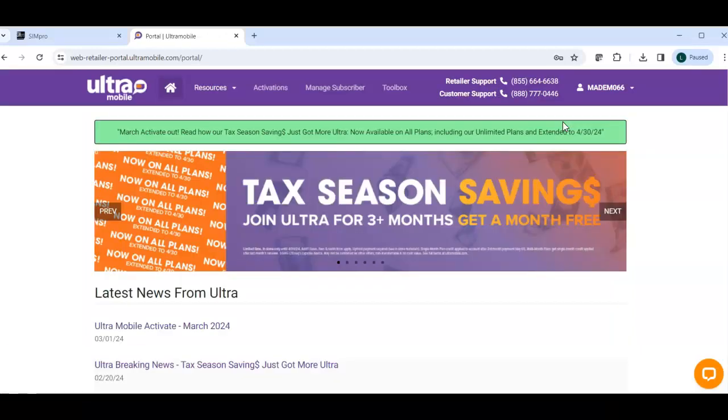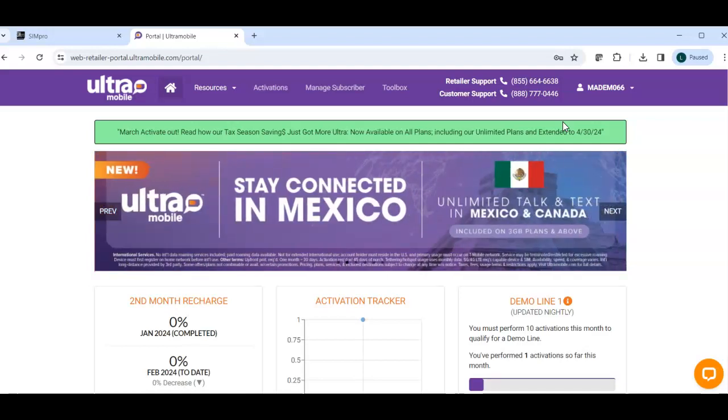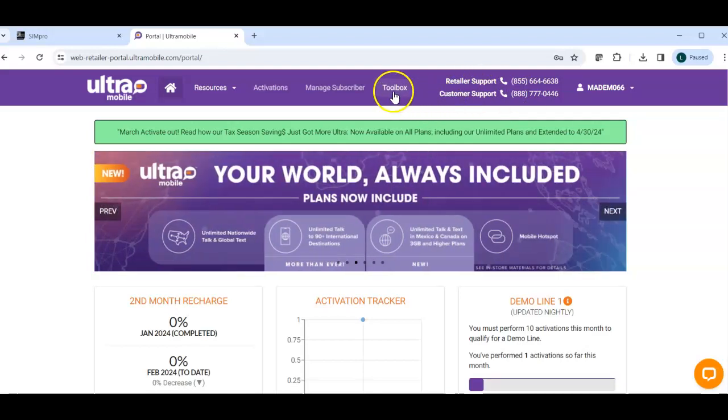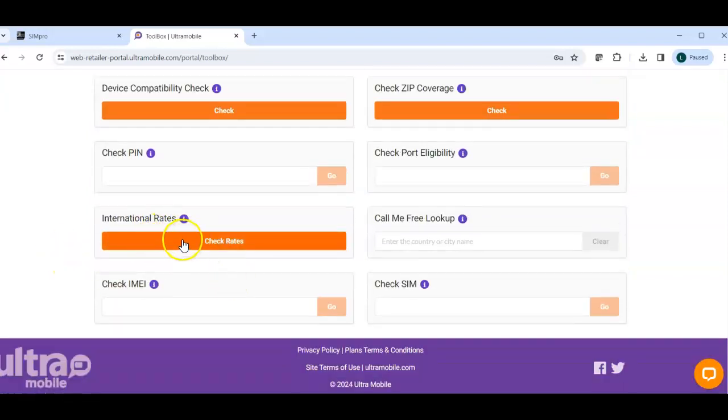Ultra offers unlimited calling to over 90 countries and reduced roaming and international calling rates to all other countries. You can easily look up international calling rates to any country by clicking on your toolbox here, and then using this option here, international rates.